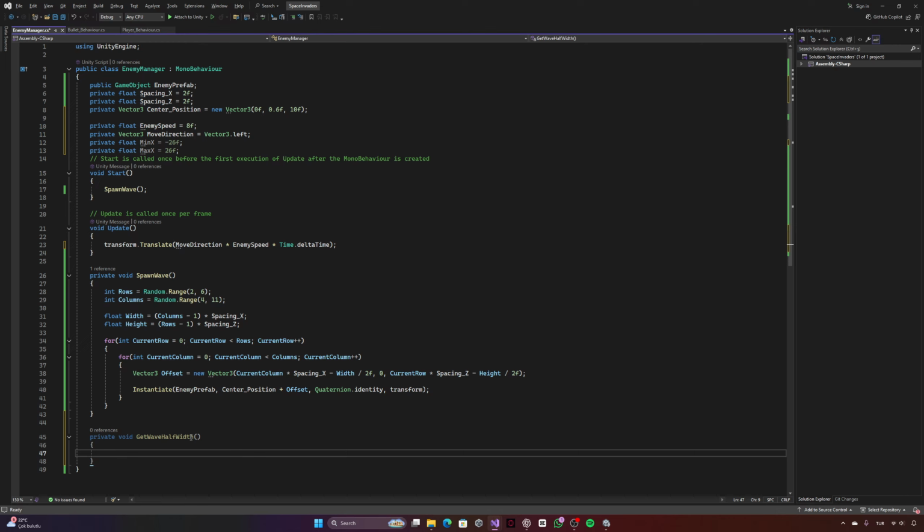Now the purpose of our GetWaveHalfWidth method is to check every enemy instance's X position compared to the center position. We want to pick the farthest enemy instance away from the center and use its position to know how wide our formation is.